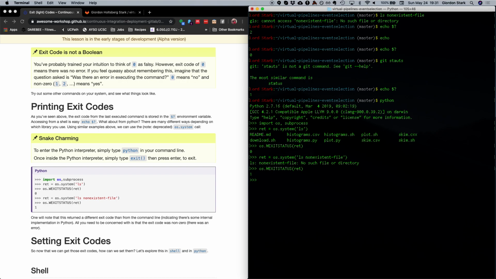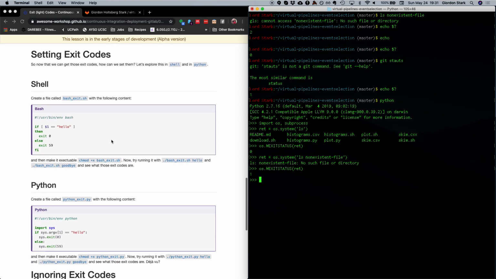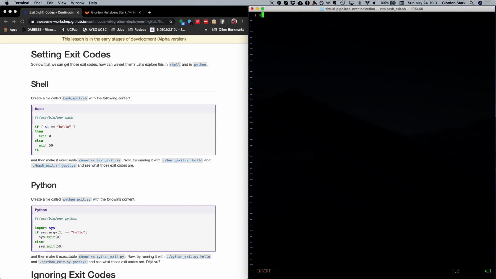Now, let's talk about actually studying these exit codes in the first place, because at the end of the day, you're going to need to learn how to write your own scripts and make sure that those scripts exit correctly with the right exit code. So, the first thing we're going to do is exit out of Python and create a file called bashexit.sh. I'll touch it, and then edit it with your favorite editor. I tend to prefer Vim. I'm going to type in everything that we need here, but feel free to copy paste.